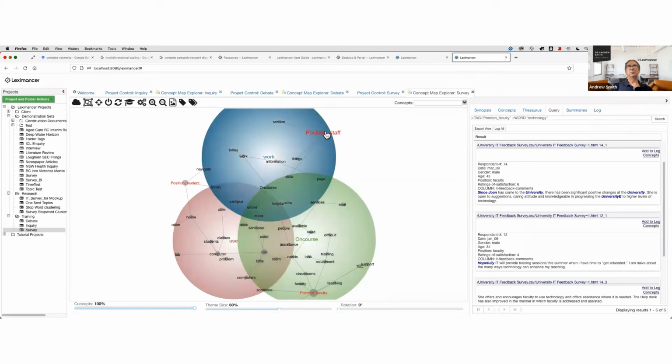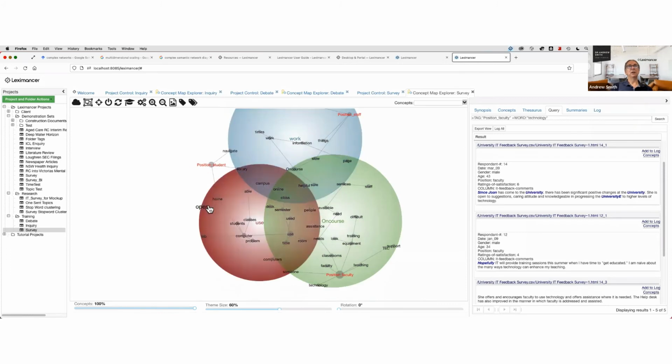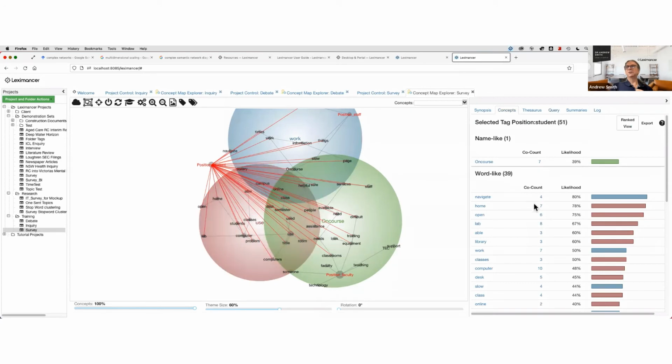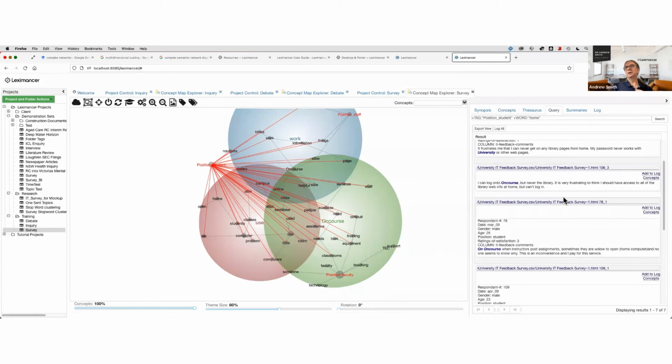And so staff, what are they talking about more than anything else? Service, information, slow, things being slow. Students, well, they seem to be more interested in library access, also home, open, lab, classes. Now we might not want to guess. It's never a good idea to guess. So what are students talking about? Home. So let's go down and have a look at that. I've selected student. Here's home. What are they talking about there? So it looks like it's IT access from home.